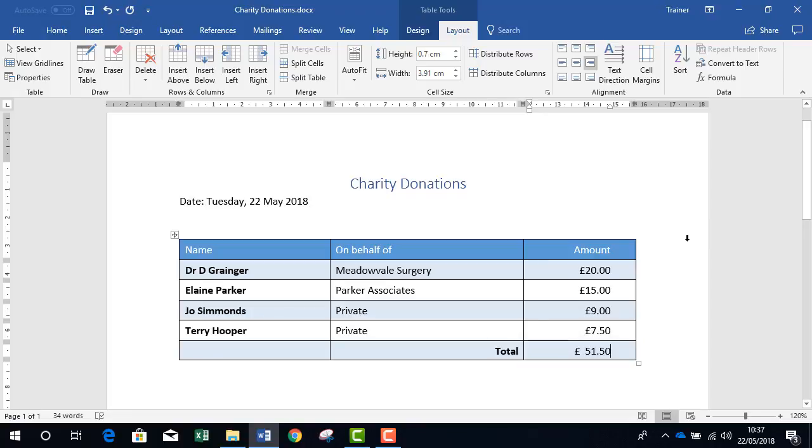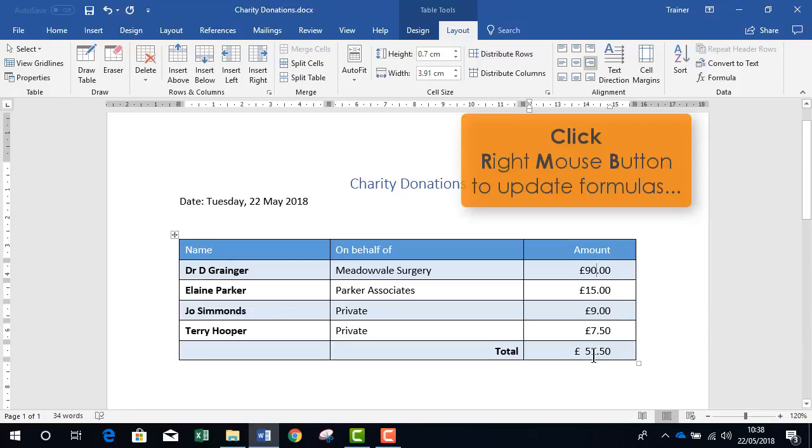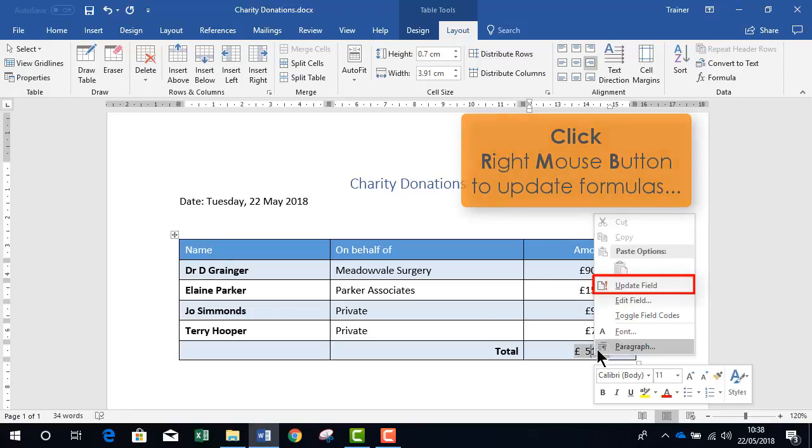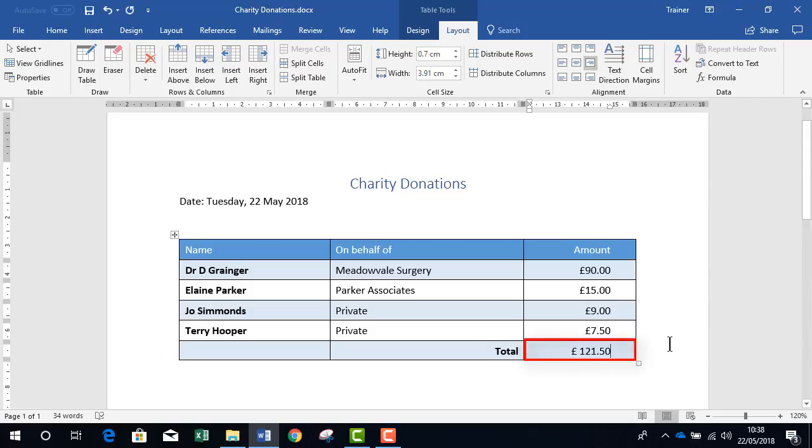Let me change one of the values. I'll change the first amount to £90. Notice that the total doesn't automatically update. To update this total, click your right mouse button in the total and then select Update Field. There, the total is now over £100.